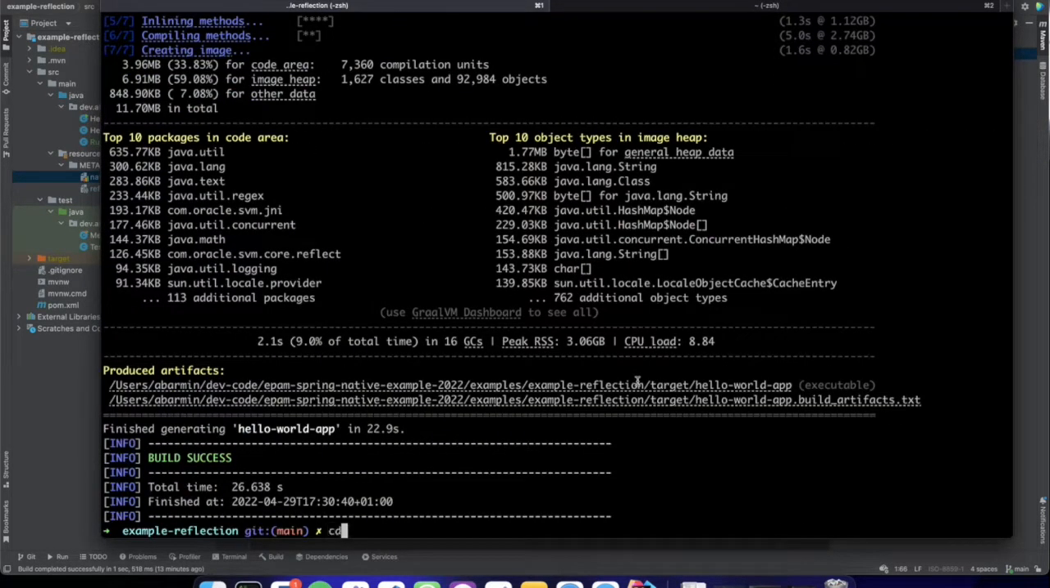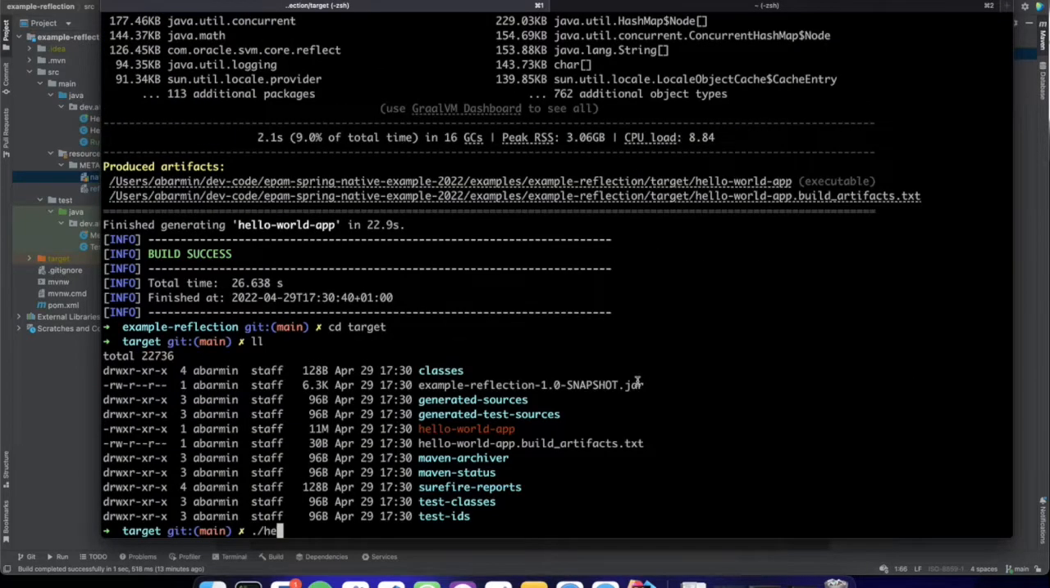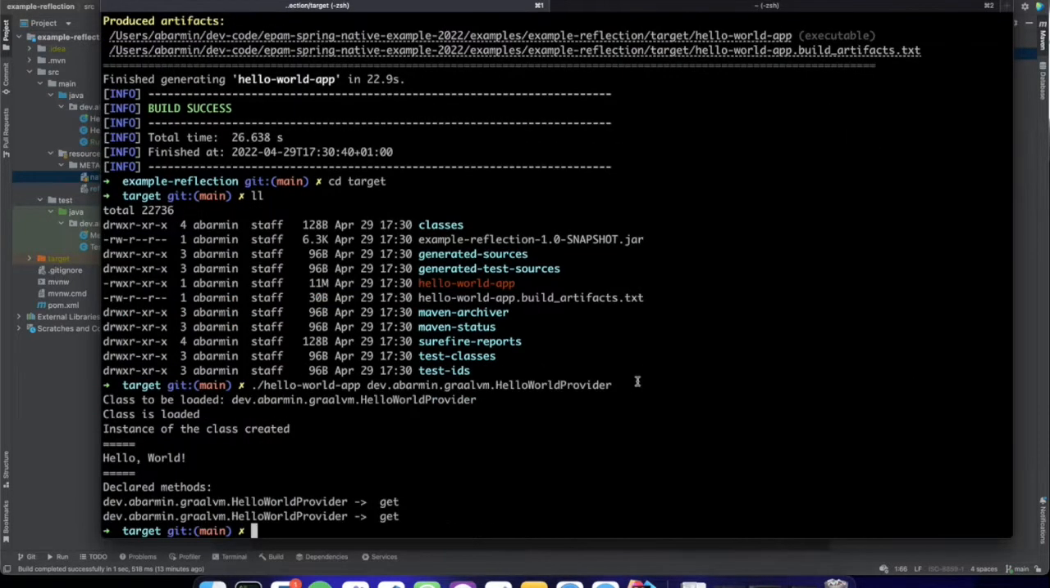Okay, my image is built. Target, hello world app, works. Hooray. Are you happy? I think so. There is one more thing, as ordinary.